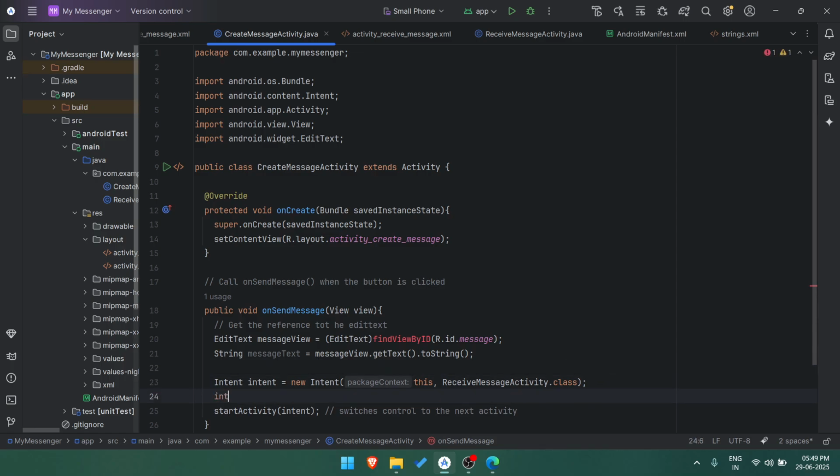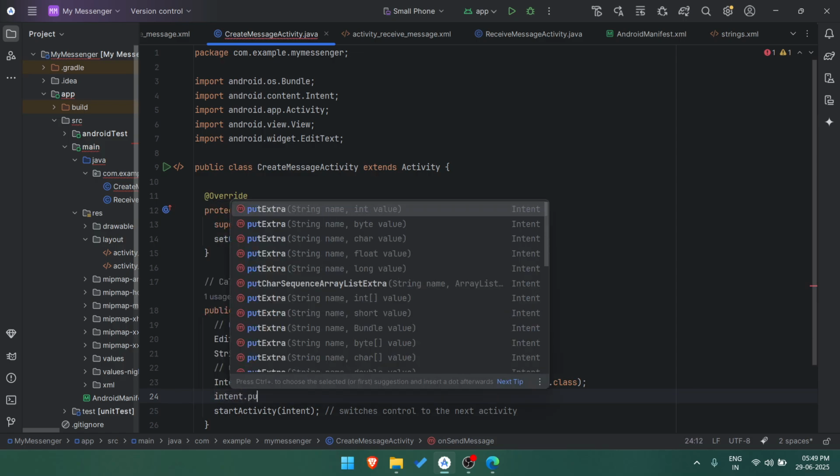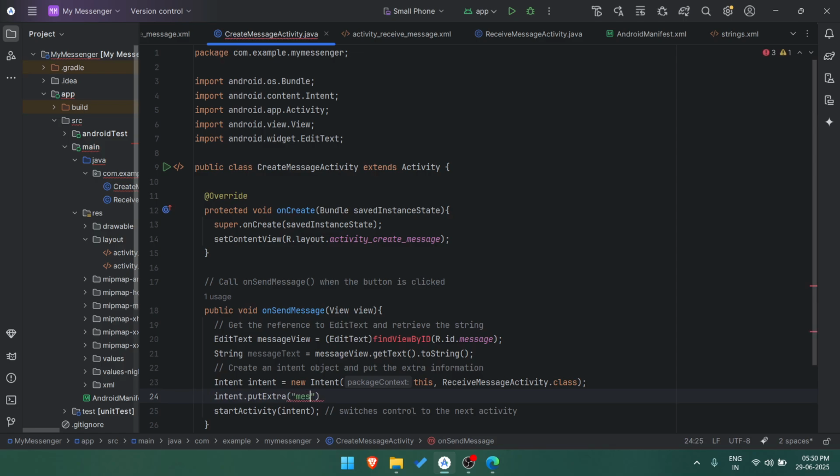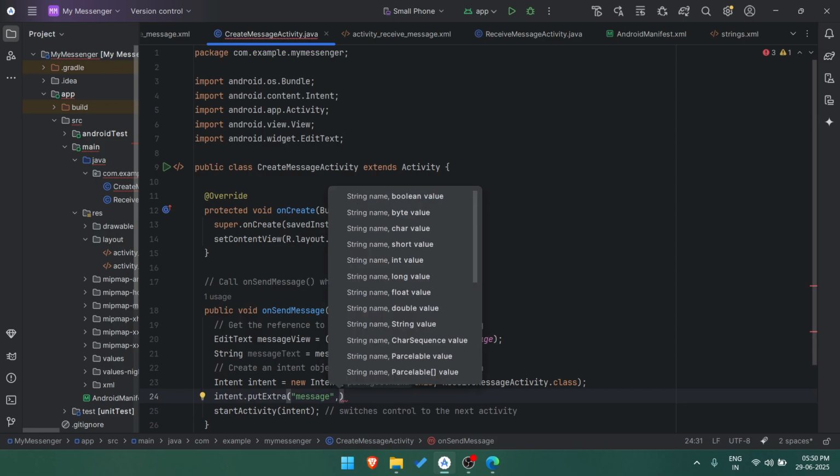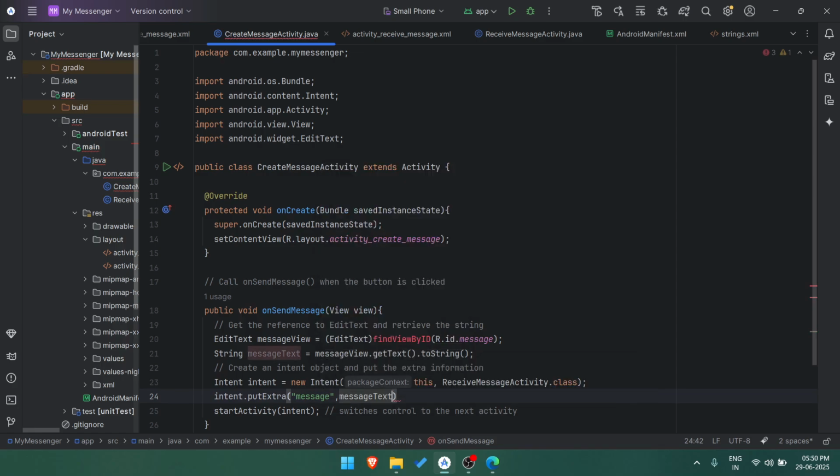Then I want to put extra within the intent. Get the reference to the edit text and retrieve the string. Then create an intent object and put the extra information. So we can put extra information with intent.putExtra. The name is message, and the value is our messageText.